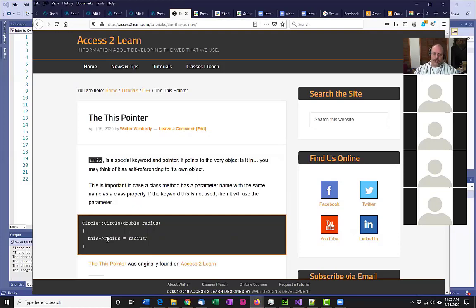So a good methodology uses the this keyword, and I can specify this with an arrow, and then the property I'm talking about. That lets it know internally, hey, I'm talking about a property that belongs to this object, not a parameter. Because by default, it's always going to look at the parameter, not the property. Okay, so that's what the this keyword is about.